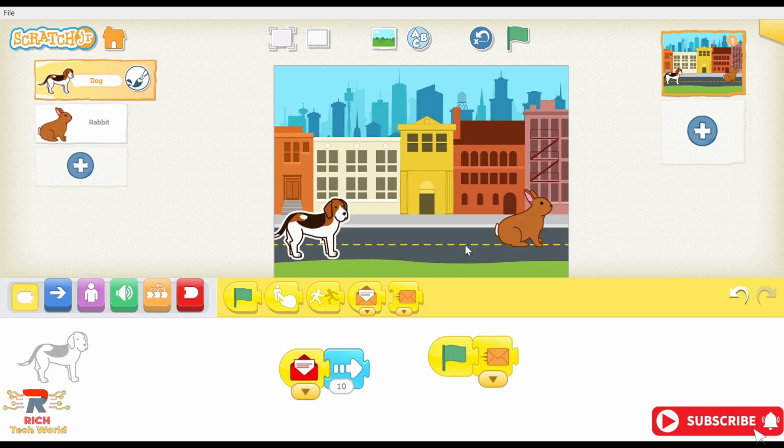So if I click on the green flag here, the character is not going to move right because the message sent is not equal to the message that is going to be received. So if I click on the green flag, nothing is happening. The character is not moving right because the message sent is not equal to the message received. In other words, the color of the message sent is not equal to the color of the message received. So let me change it to match the color.